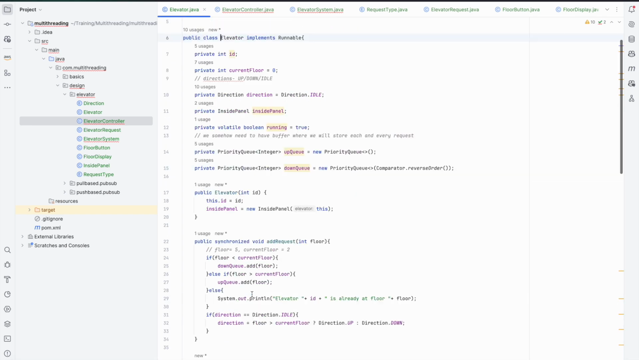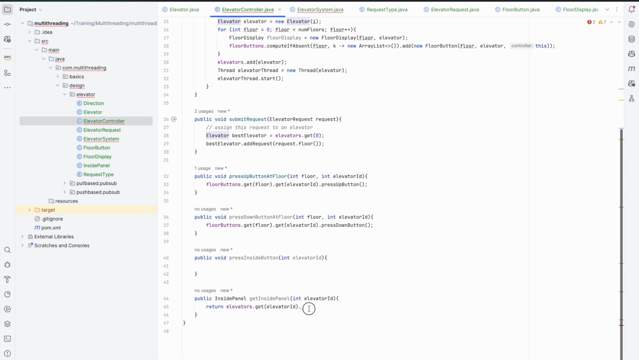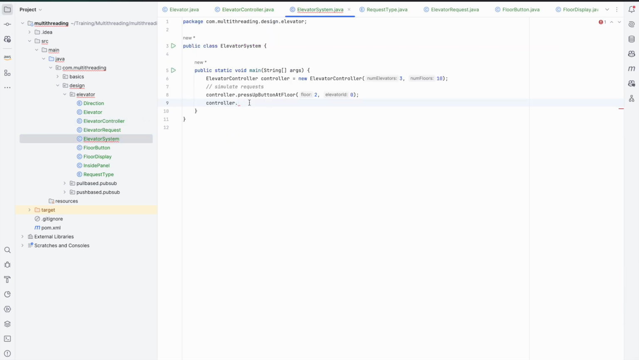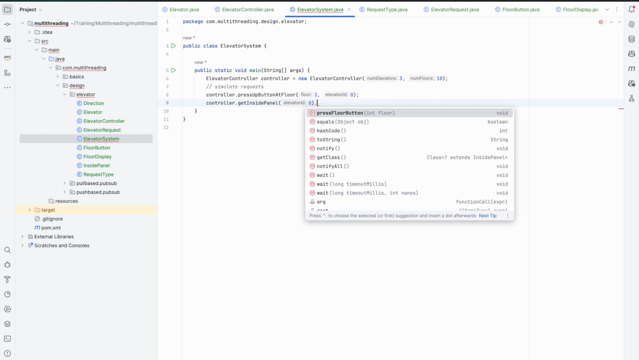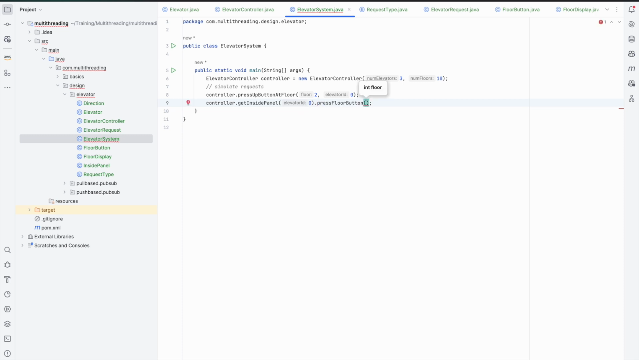So what I need to do is get the inside panel. Now once I get the inside panel, let's assume this is the person who is pressing the button, controller.getInsidePanel. What it would do is inside panel elevator 0, and it would press the floor button, for example, he also has to go upwards, for example to floor 5.